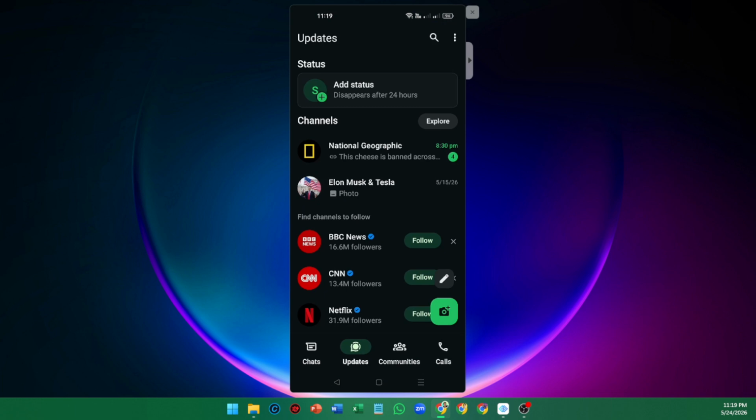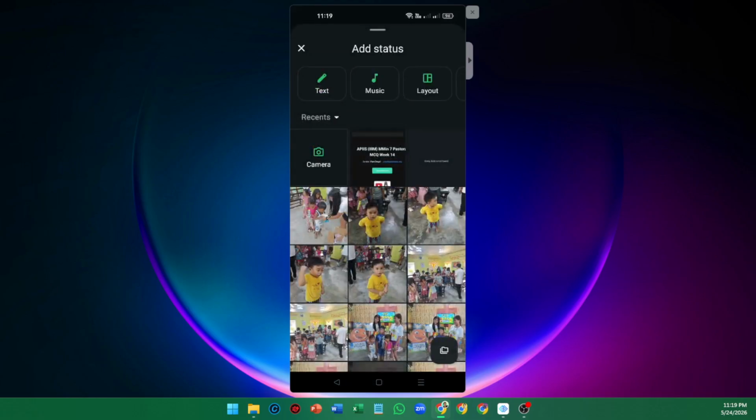Now, start a new status by tapping your profile picture with the little plus sign. This opens your camera and your photo gallery. You can take a fresh photo or record a video right away, or you can choose something you've already captured. For a smoother process, I recommend starting by selecting from your gallery, especially if you already know which items you want to include. Pick your first photo or video. This becomes the starting item in your status sequence.